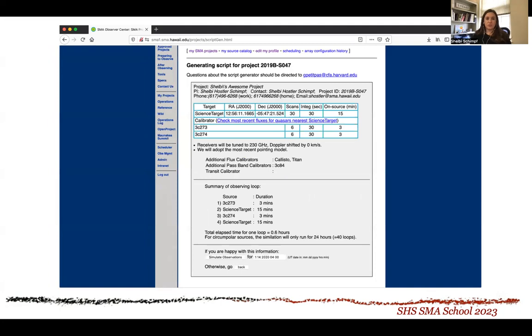All right, so once you continue from that page, you get here, which is an overview of what the script will look like. So this is a good time to proofread one more time. So again, this is all propagated from the project. This is all the information that you put into the script on the previous pages. The name of the science target here, double check the coordinates. You have the number of scans. Again, we specified 30 seconds integration, so that's going to mean on-source time of 15 minutes.